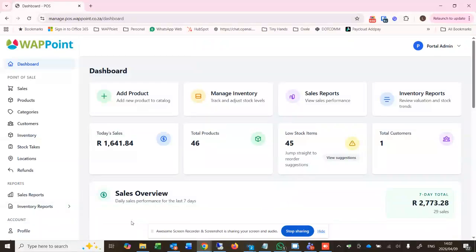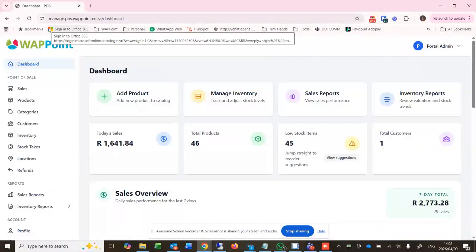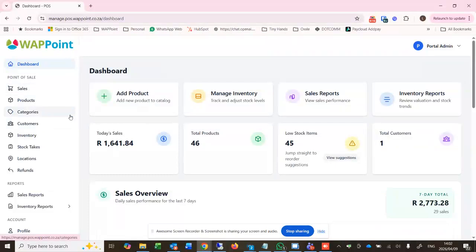Hi everyone, in this quick tutorial I'm going to show you our WAPPOS application demo. So the first thing you need to do is just make sure that you can log in to our cloud-based platform to manage your products and view your sales. Once you go onto the dashboard, you'll see there's a quick button to add a product, manage inventory, or view some basic reporting.